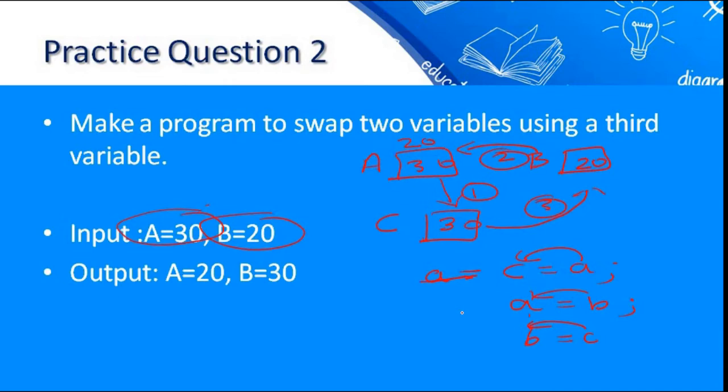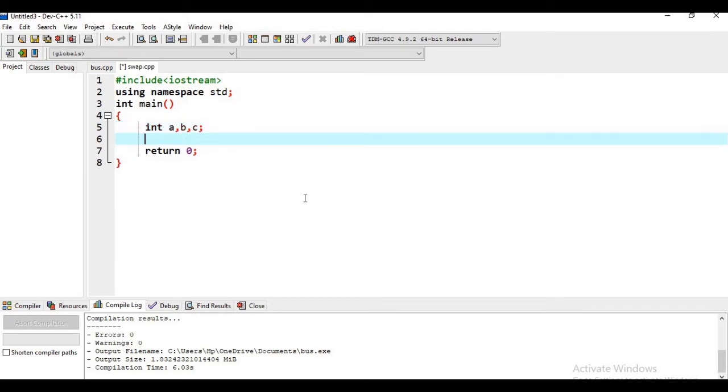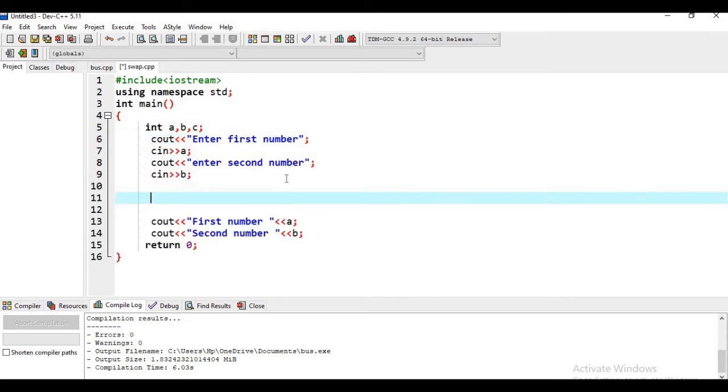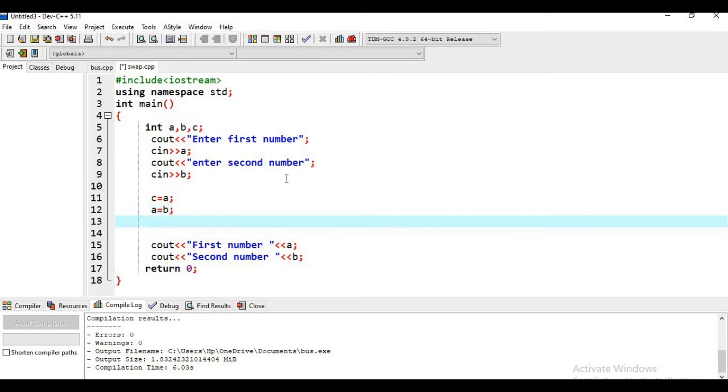So let us code it. Okay, so we need three variables here, like a, b and c. Okay, and then we have to ask the user to enter the values, using the third variable. So first of all we will transfer the value of a into c. Then we are going to transfer the value of b into a, and at the end we are going to transfer the value of c into b. Okay, so that's all.